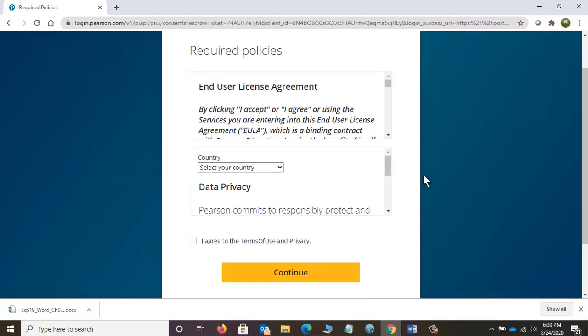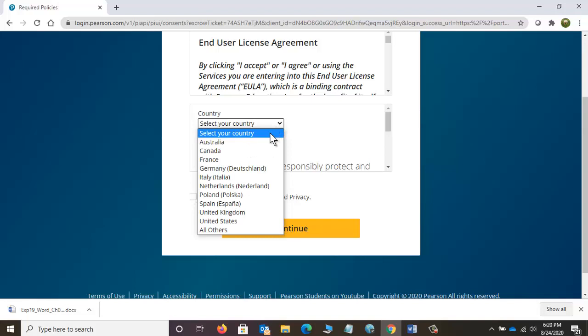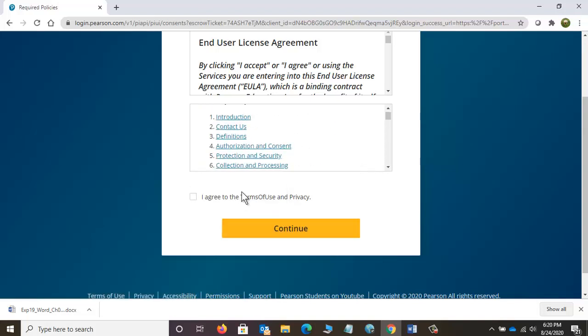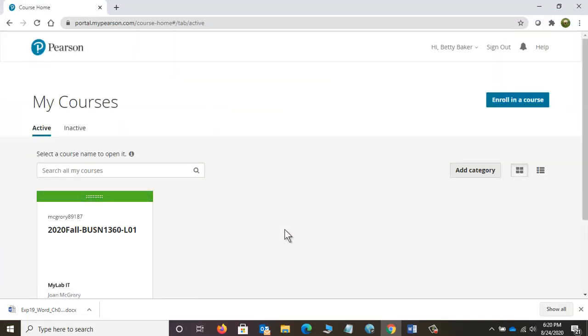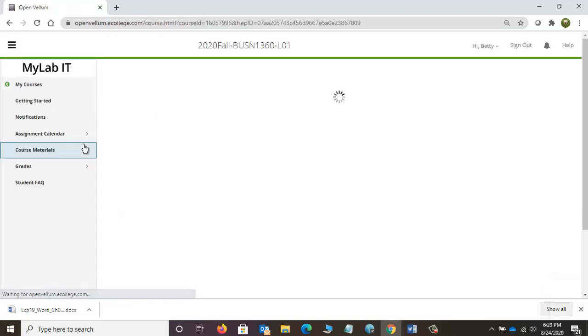Okay. The first time only, I'm going to have to go through and accept their user agreement, tell it the country I'm in, click I agree, and continue. Yay! Here we are. We're at our course. So I'm going to click the name of the course to open it. And I might have to be a little patient again and let it set up.